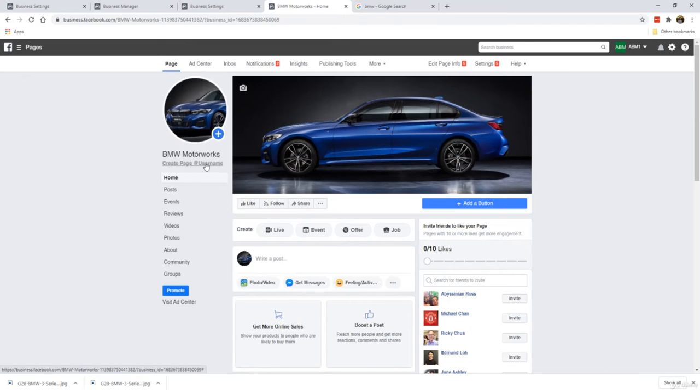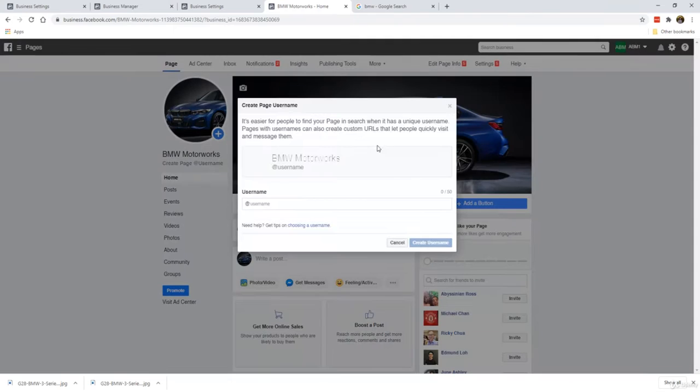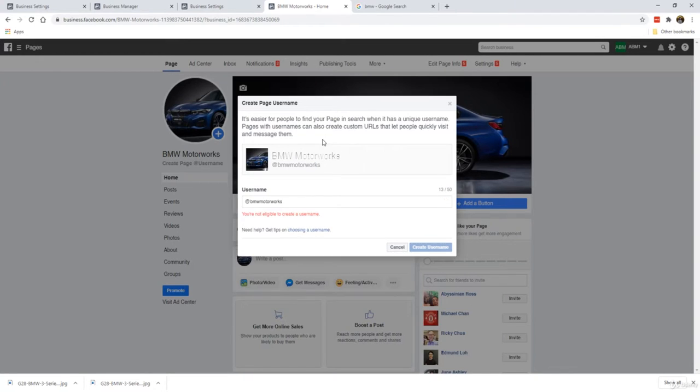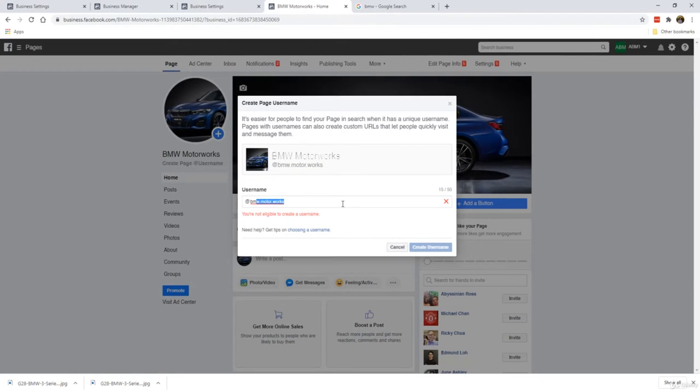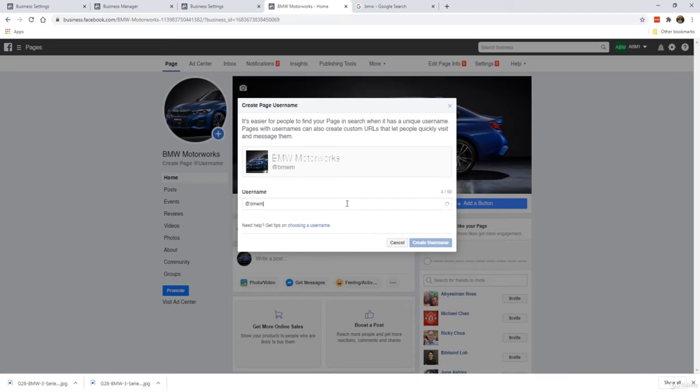But what we're going to do now is click on username and we can give it a username that we want. So in this case, I'm just going to call it BMW Motorworks. Let's see if this exists yet. All right. Okay, so I'm not eligible to create a username, so maybe let's just try adding a dot over here. Does it work? Okay, not. All right. So you can just come up with any name that you like until it actually works, right?